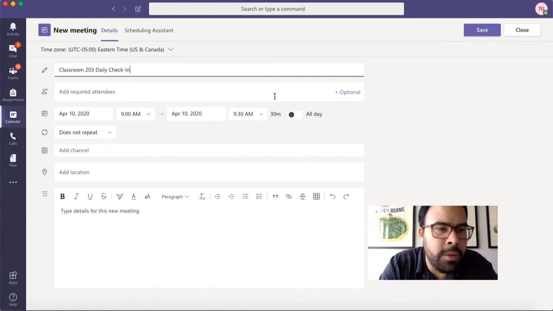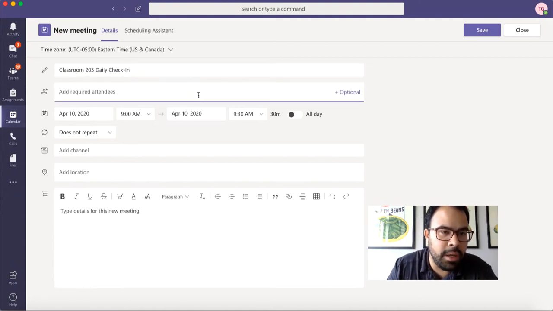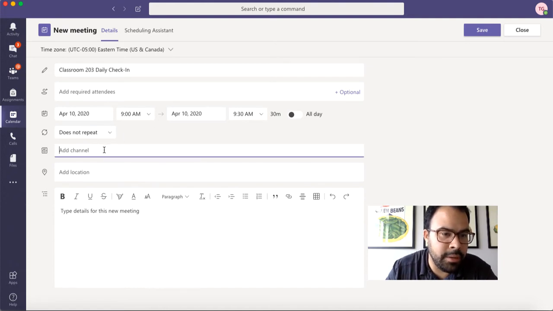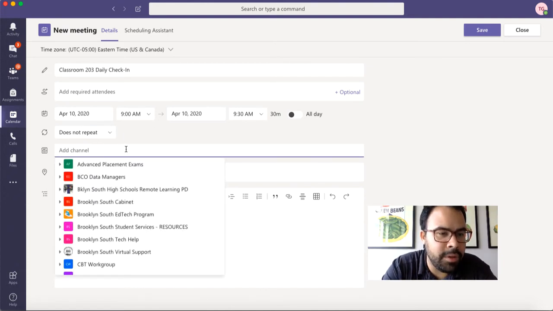Now, you have two options to add the attendees. The first option is for you to individually add the students. The second option is for you to add the channel. So if you already have your students in a Microsoft Teams, you can add them all by selecting the channel.